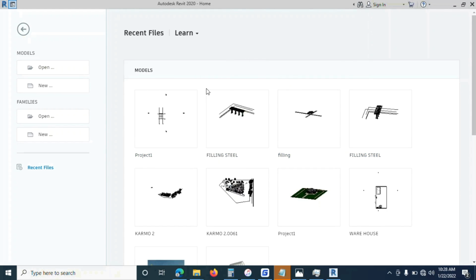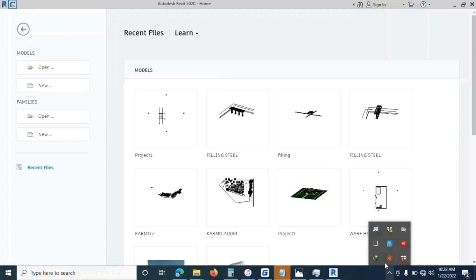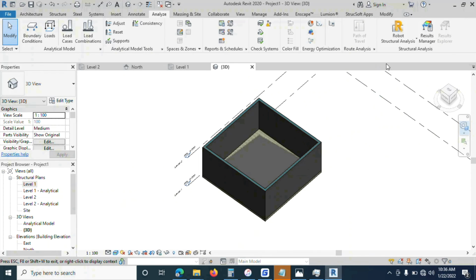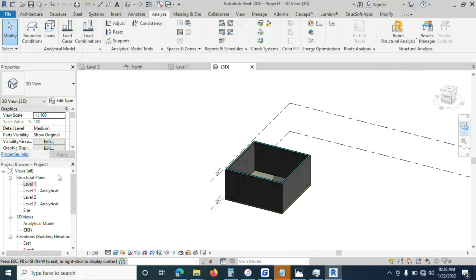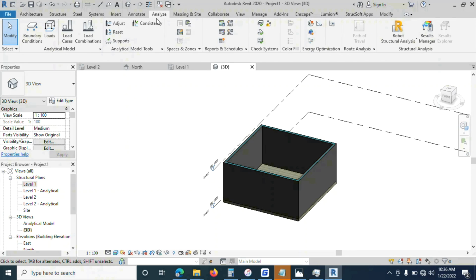Good. So now I can be able to now open my drawing and export. So let's do that. So after your installation now, you come back here. You come back to analyze. You should be able to see this Robot Structural Analysis. If you can't, comment and tell me why, and I can be able to help you out.